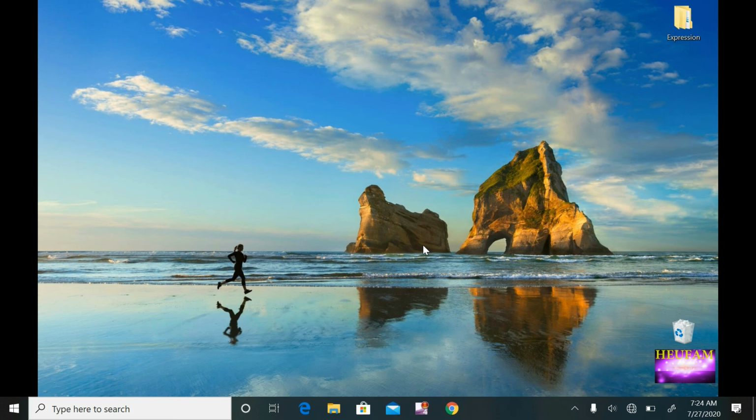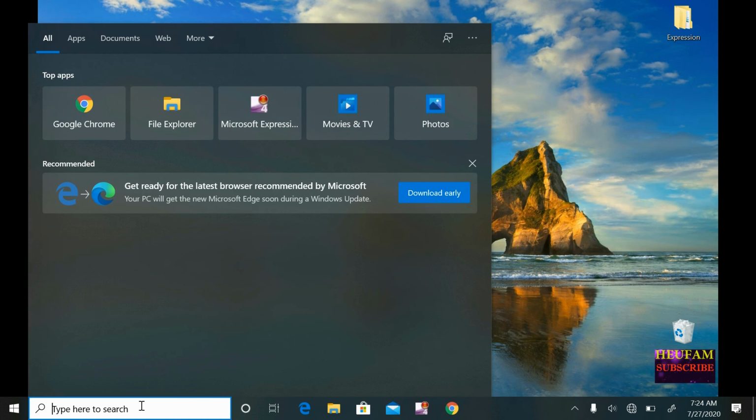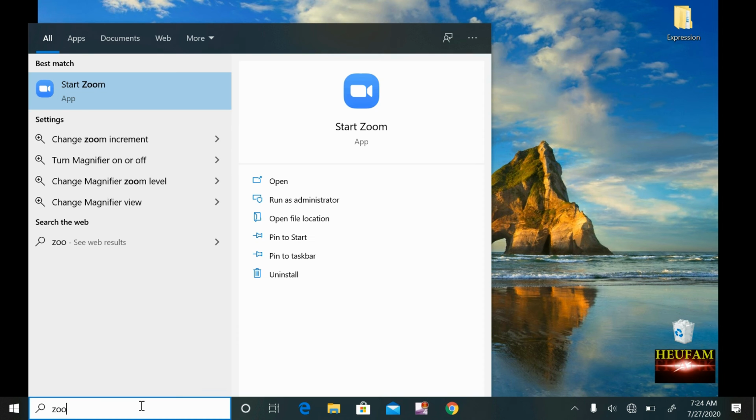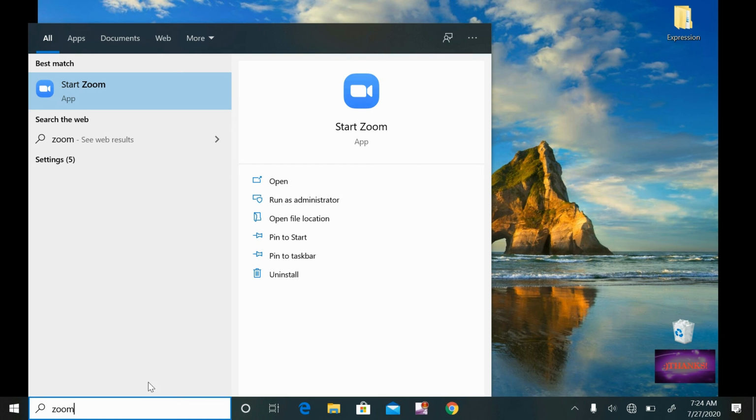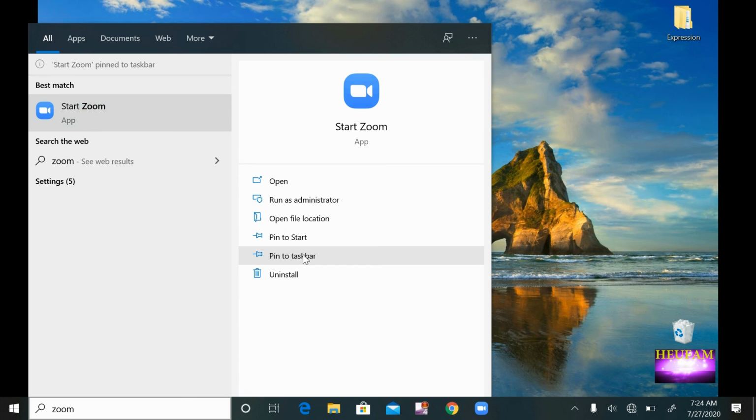And if you know the name of the apps, then you just go to your search bar here and type in here, and you can see that they have the option for you here as well to either pin to start or pin to taskbar. Let's do taskbar. So you see that it appears down here.